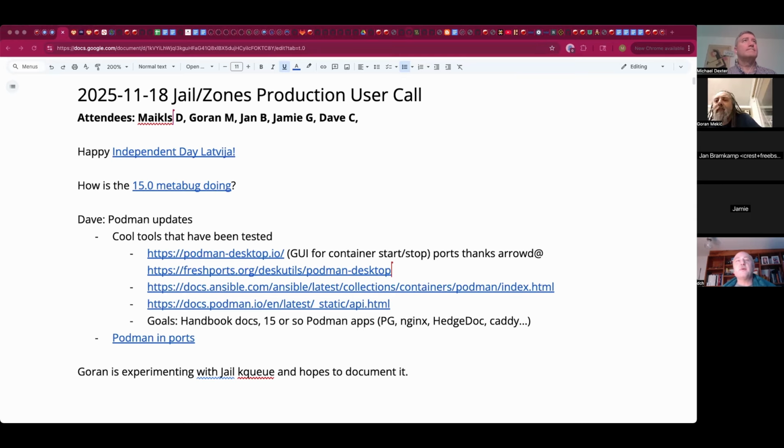So this is solving the perennial problem that I can't have two versions of Postgres installed at the same time. But with the data volume, you can make some things happen. You can use a change root environment, so you don't even have to use nested jails.